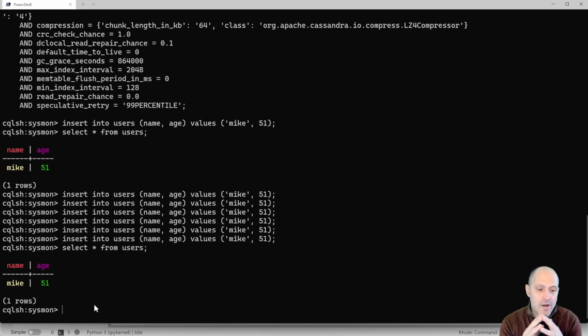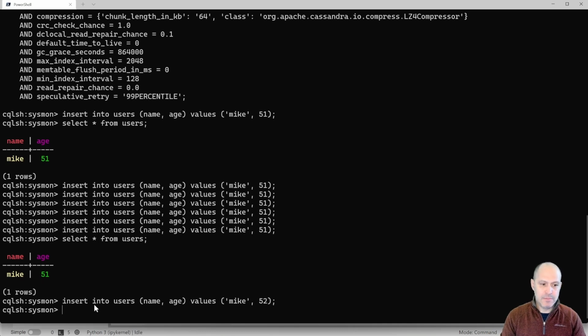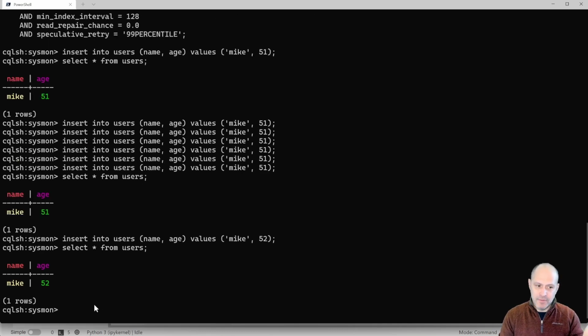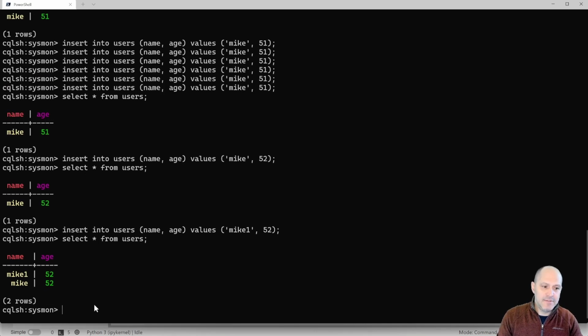Okay, so this is the first thing to know about wide column, at least the way Cassandra implements wide column. You can insert the same thing multiple times and it's just going to update it. To show you that it updates, let me change, now I'm 52. So an insert with the same key doesn't create a new row. An insert with a different key inserts it again. That's fine. But an insert with the same key will do an update.